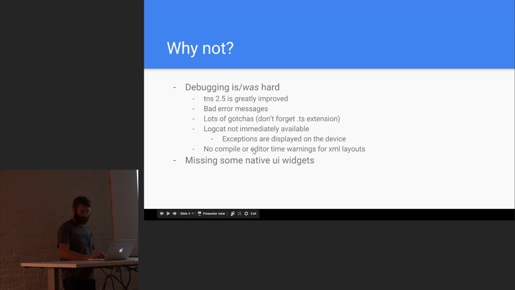There's no compile or editor time warnings for XML layouts, so if you have an error, it's not going to tell you. You just got to work through it and build it, and then it'll tell you. And it's missing some native UI widgets, so your XML layout that maps down to native widgets, you don't have everything.